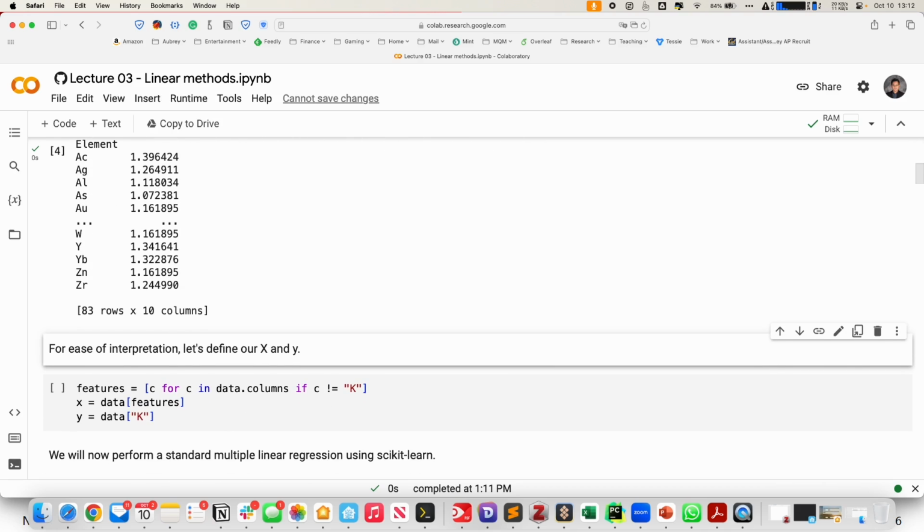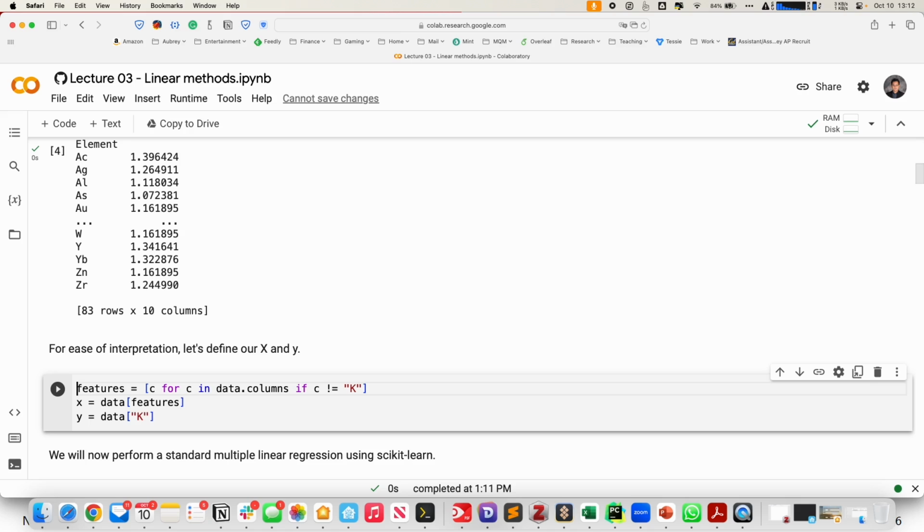Now, the next step is to basically initialize our linear regression model and to fit the linear regression model to our input and output, right? Now, for us, what we want to do is to first get our features and also our target. Remember, our target is the bulk modulus, which is k, right? So the easy one, I'm going to set y as my target. Target is just equals to data k, which means this is the k column in my data frame.